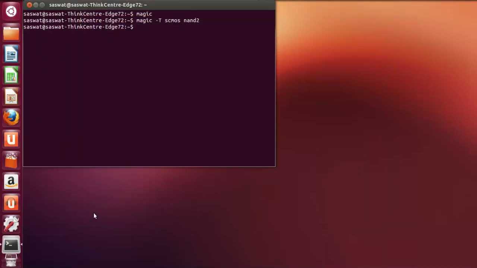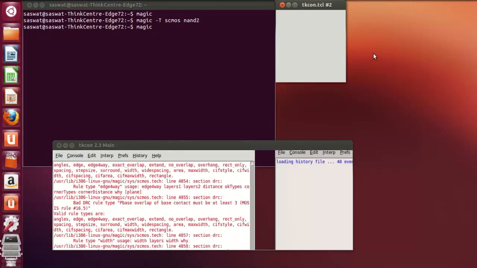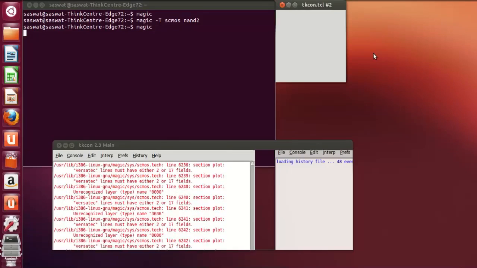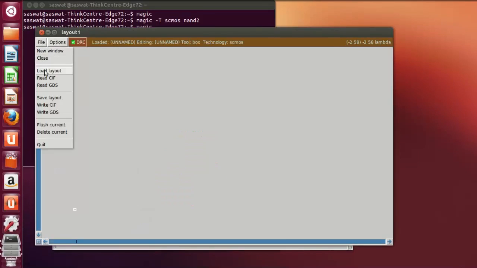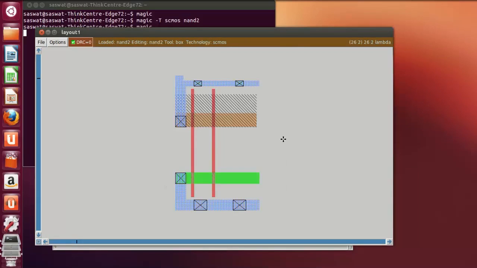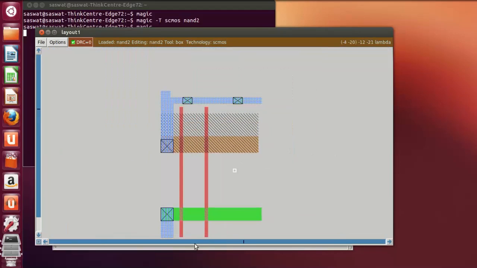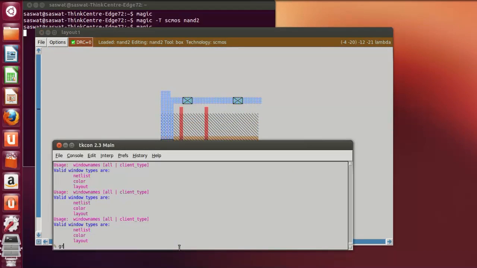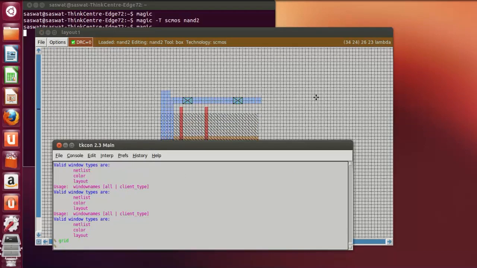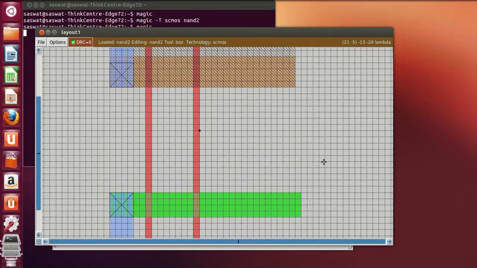So magic window is gone. Then let me type magic. Now file, load layout. It's our home page. So it was nand2.mag. Let's zoom it. There are no grids in it. Again we have to grid in. So type grid. So now you can see the whole layer. If you want to zoom in, then press Z.